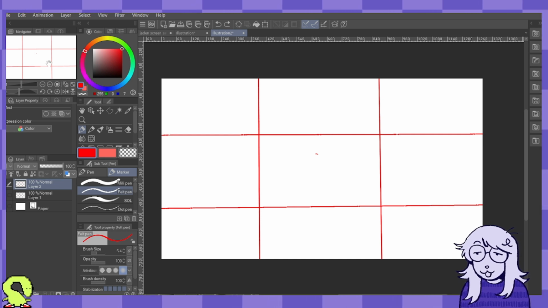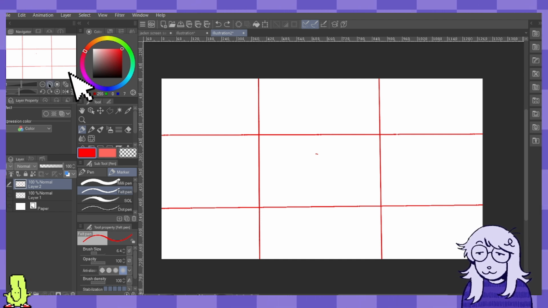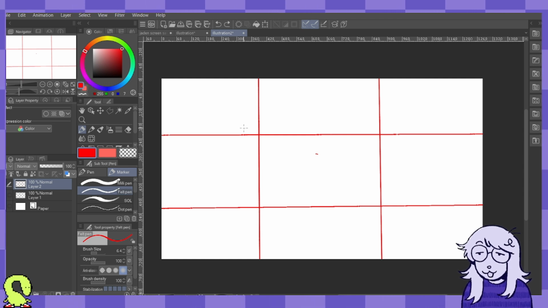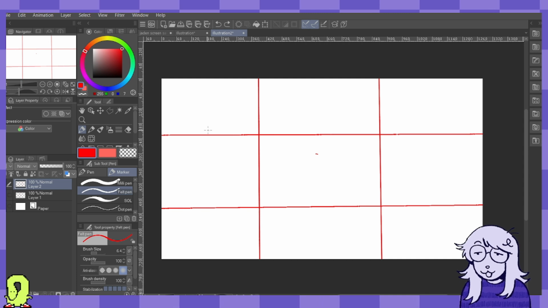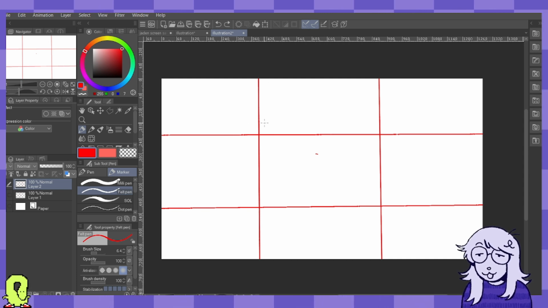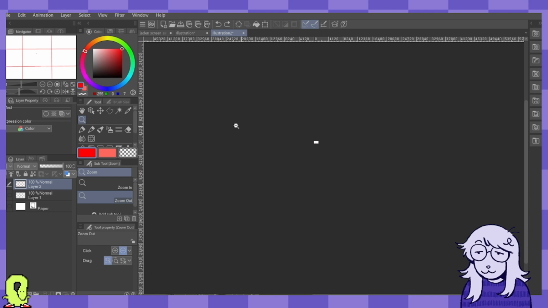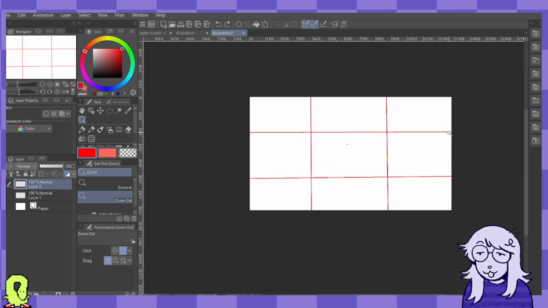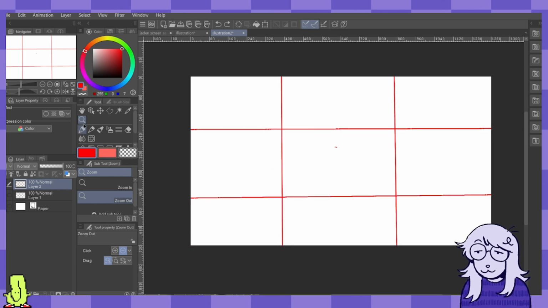I usually look in my little view point over here, my little navigator, and see if that works, and if it works when it's that tiny, it'll usually work for a thumbnail. Or you could zoom out, not that far, but zoom out and look at it.